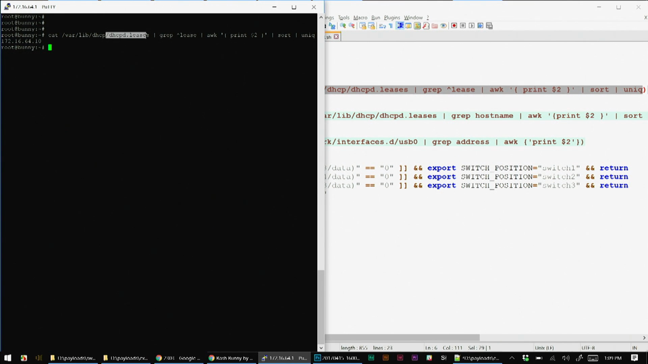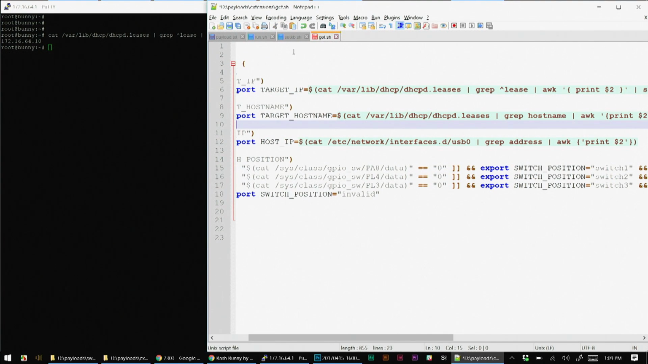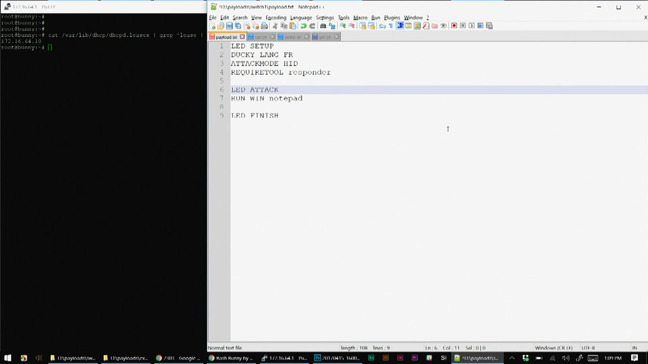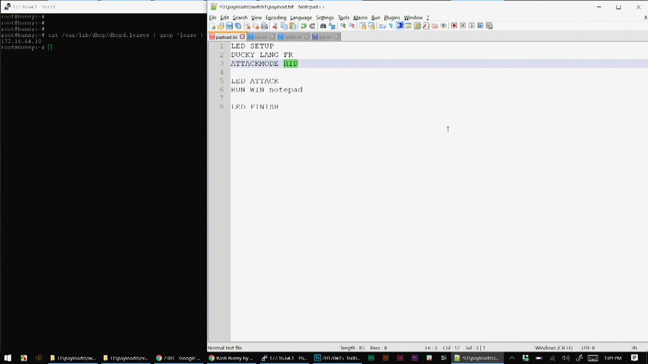So it's checking the DHCP lease, it's grepping for the lease, it's awking for that thing, it's sorting, it's getting a unique thing. Anyway, point is, what it does is it gives you the IP address that the victim got from the Bash Bunny from its DHCP server. Right? So if you're using an Ethernet attack, you can then store that in a $TARGET_IP. So if you wanted to, like here, I'll give you a quick example to make a simple payload here. Instead of doing attack mode, we're going to take out that, we're going to replace it with RNDIS Ethernet.